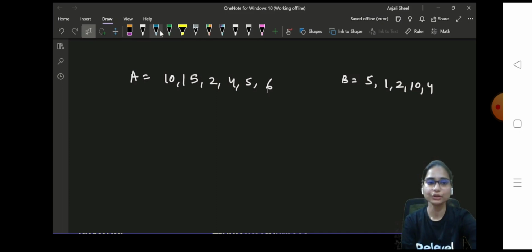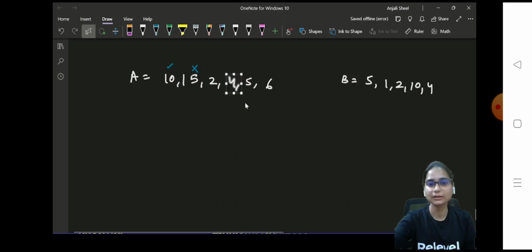So if you look here, we have 10, which is available in array B. So this one we will be keeping. Then we have 15. Do we have 15 in array B? No. So get rid of it. Then I'll actually delete some of the elements so that we can do some insertion as well.